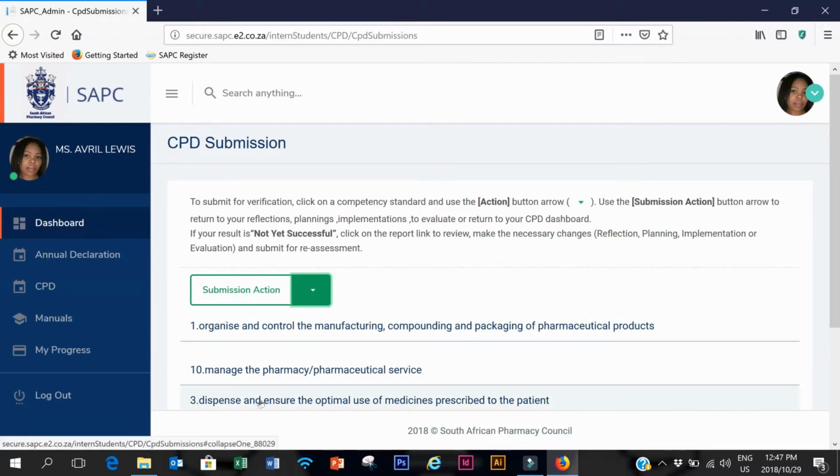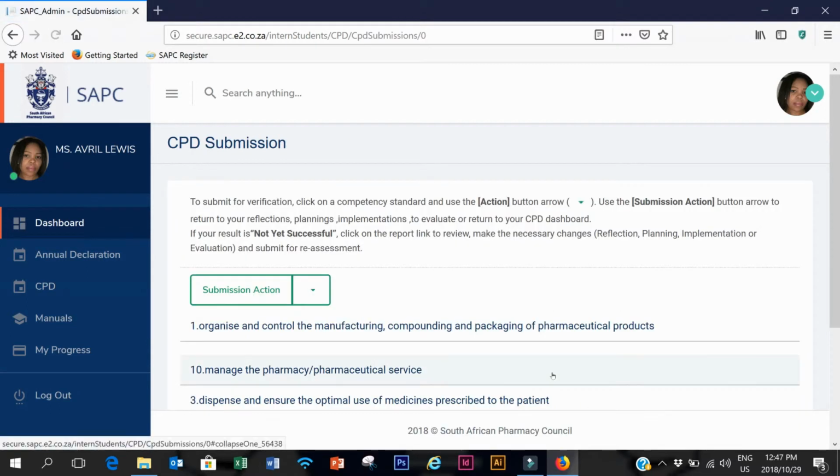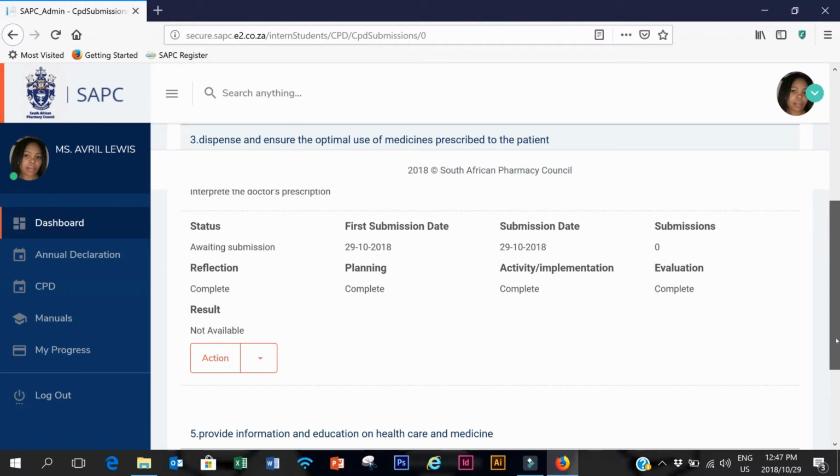Now we're going to go back to our CS3 that we have captured. You can click directly on it from here. Alternatively, you can go to CPD dashboard under my submissions. You click on it, CS3, and below it will show you the status of that CPD.